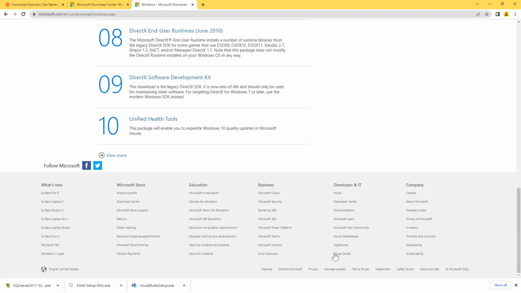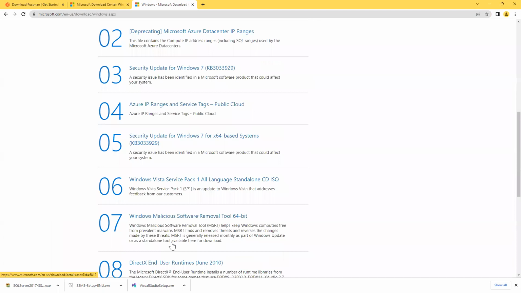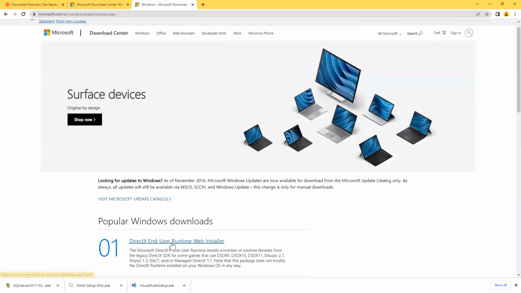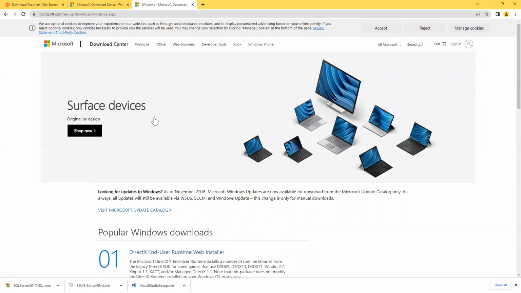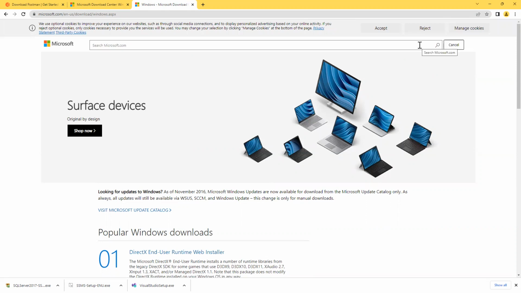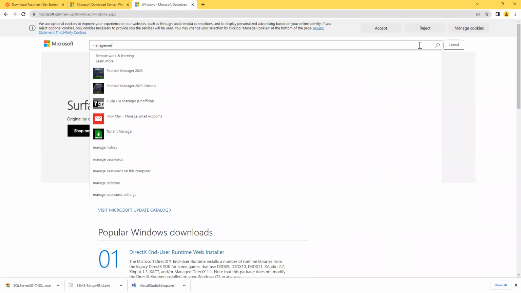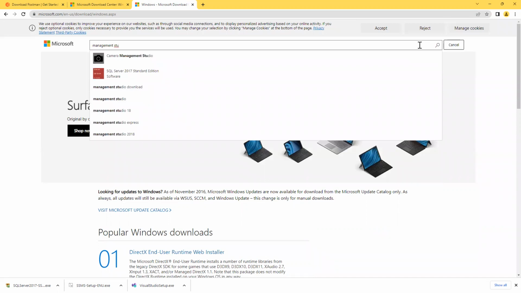Or maybe we have Visual Studio. I'm looking for Management Studio. Or maybe, regardless, it will load, because this link has been working for some time now. Now, let's do a search. Management Studio. Yeah, SQL Server. So it brings us here, which is the same page.